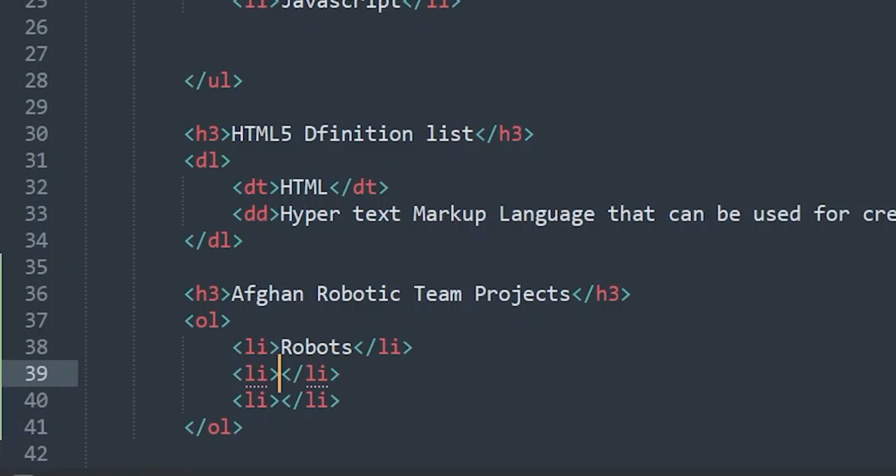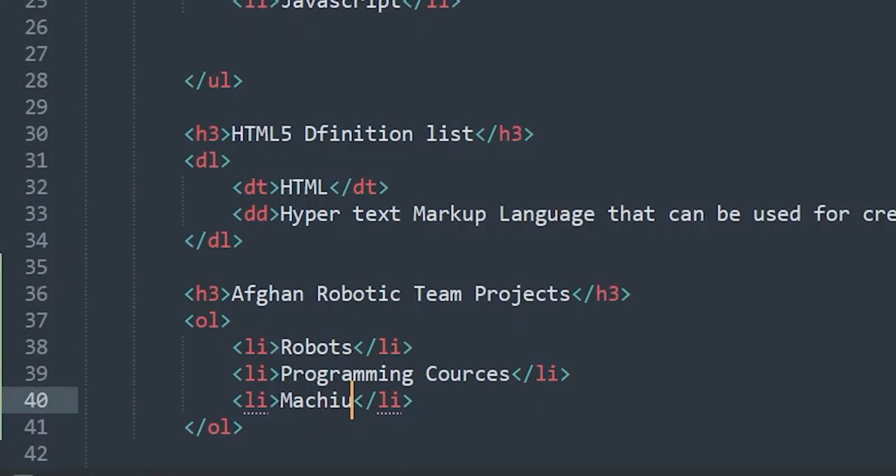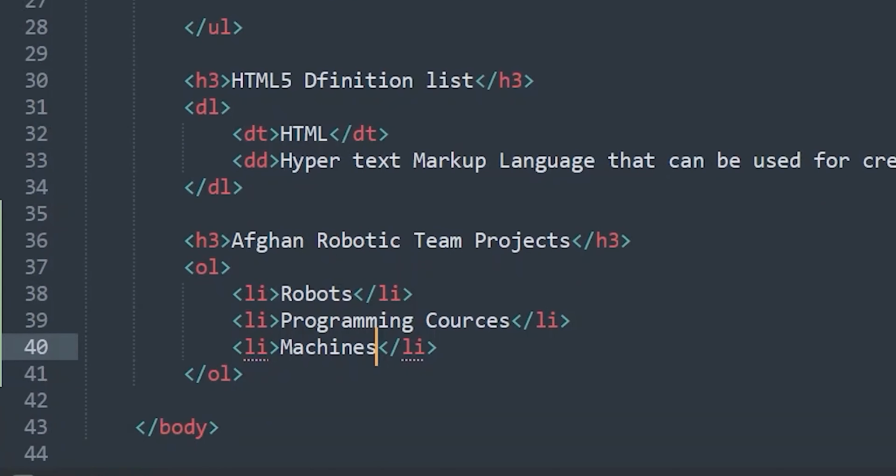Okay, robots, programming courses, courses. I forgot the spellings. And now machines. Okay, but if I want to separate these machines, if I want some more items inside the machine, I want to have a sub list. Whatever machines do we have?